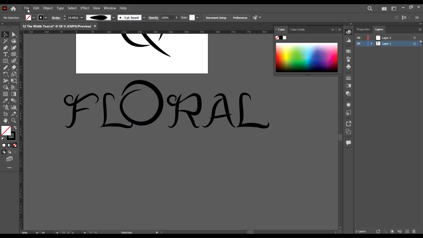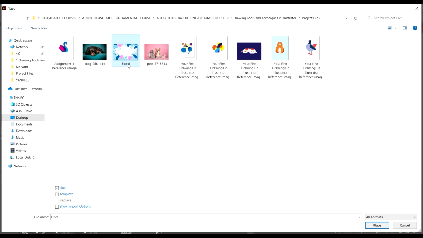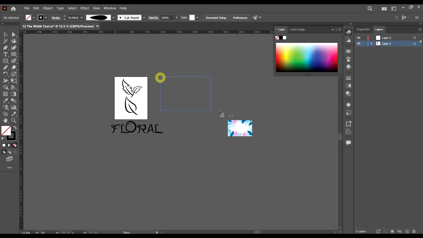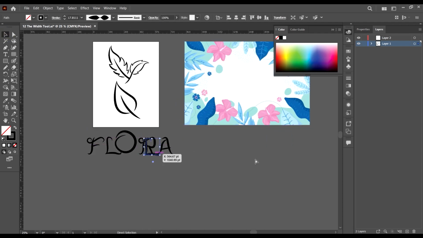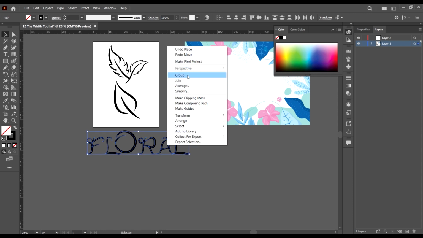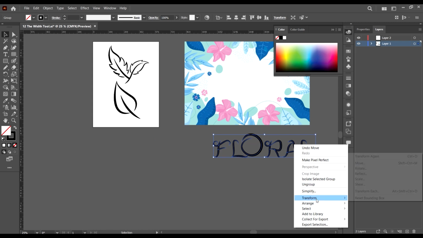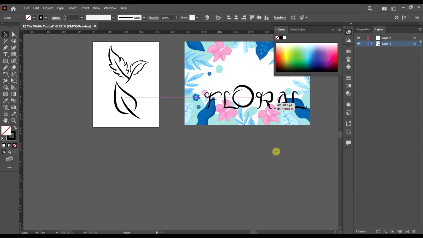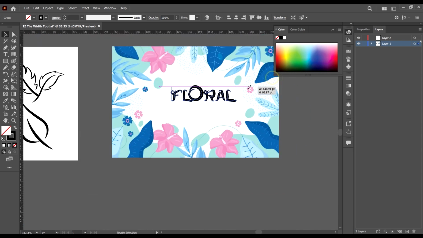Okay, the next thing I want you to do is please select this guy, this one that says Flora, and now we can just drag out our design like this, and then group it, or Ctrl G for group, and arrange, bring to front. This is what we then have, and we can reduce the sizes.